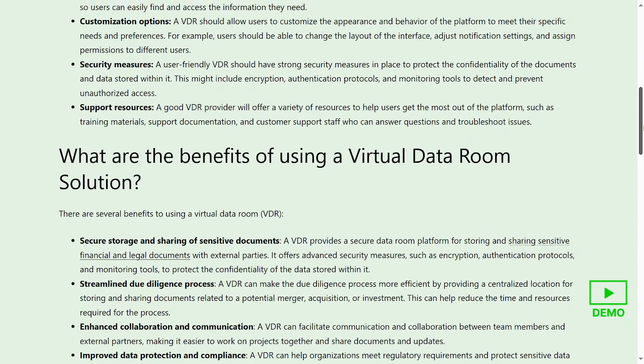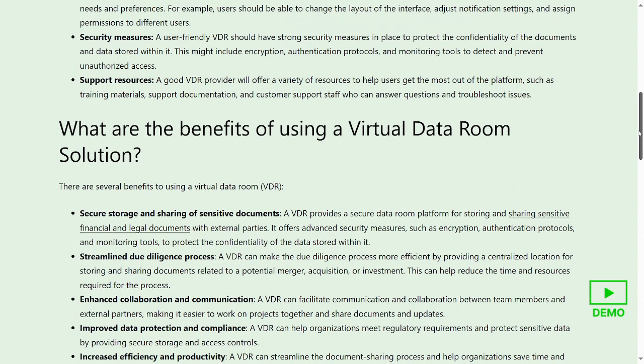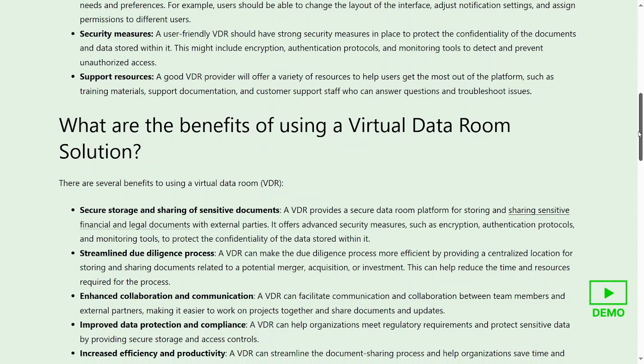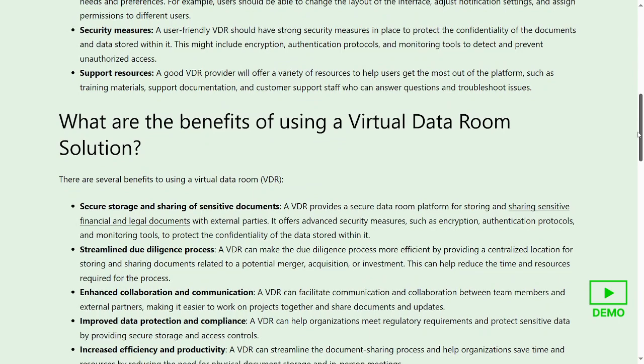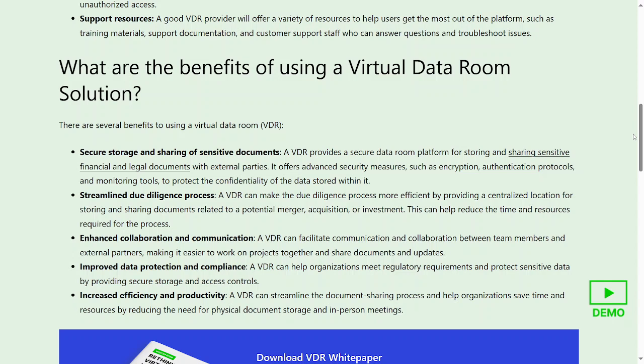5. Support resources. A good provider will offer a variety of resources to help users get the most out of the platform, such as training materials, supporting documentation, and customer support staff who can answer questions and troubleshoot issues.